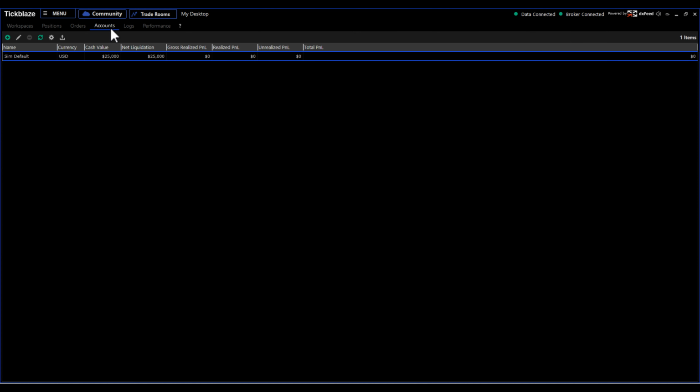Now, if you're like me, or like other traders that like to test the waters with different strategies, maybe you have one account for trend trading, another for momentum trading, and one account for reversal trading, you can do that. And we encourage traders to set up different accounts so that you can test your strategies independently.